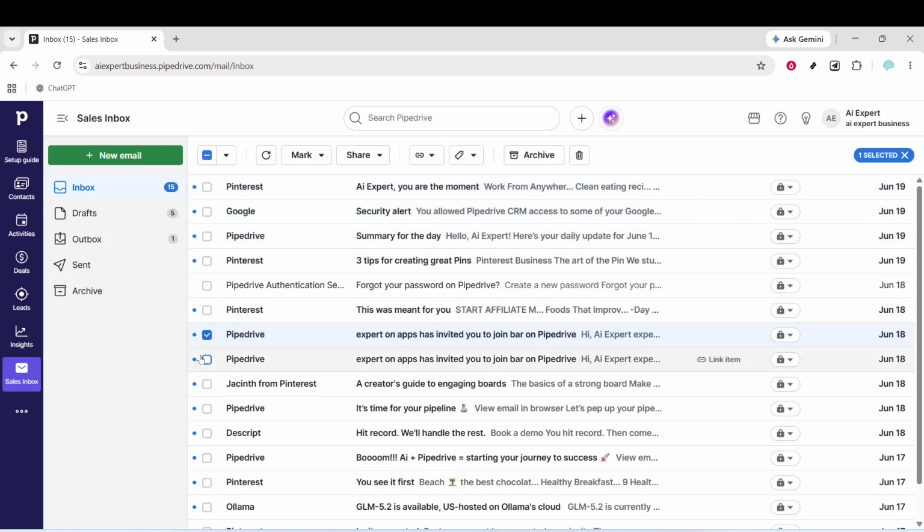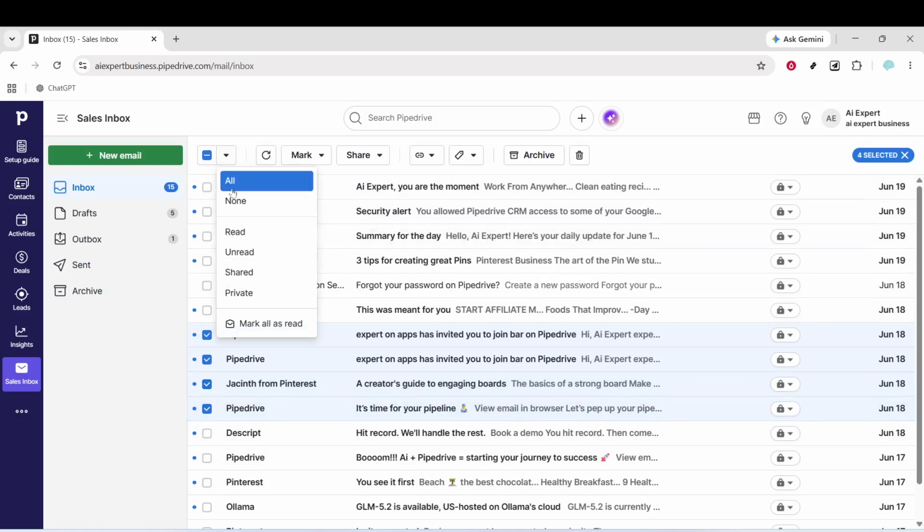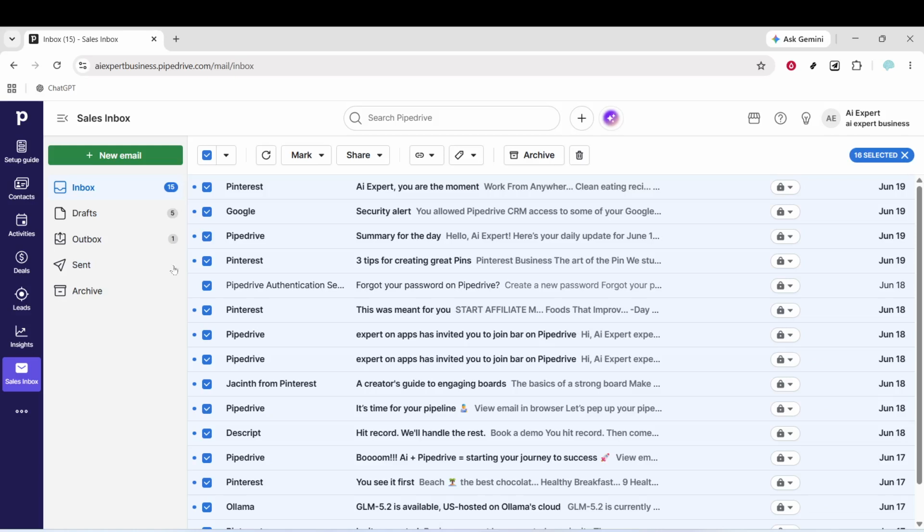And here's the really important part. If you have a bunch of emails you want to clear out at once, you don't have to delete them one by one. Just click the checkbox next to every email you want gone. You can do this for as many as you need. In my experience, this is the fastest way to declutter when you've got a whole batch of old messages.